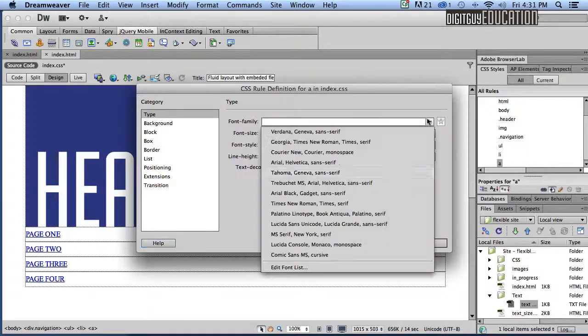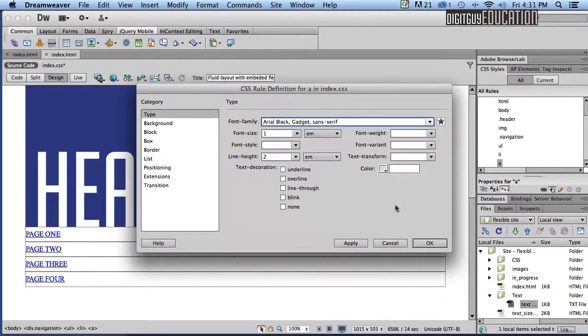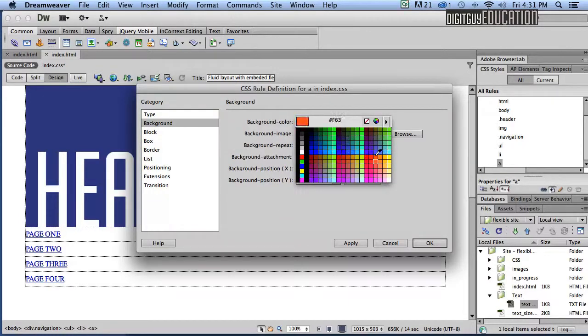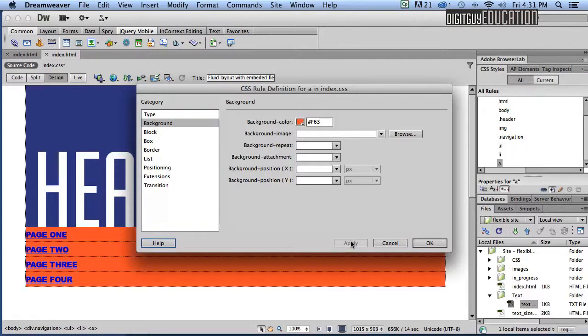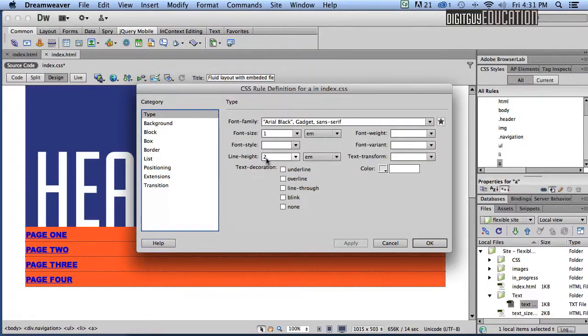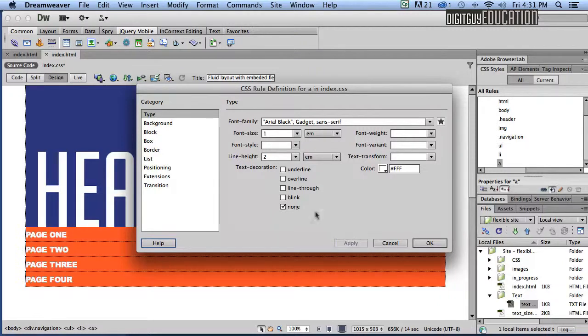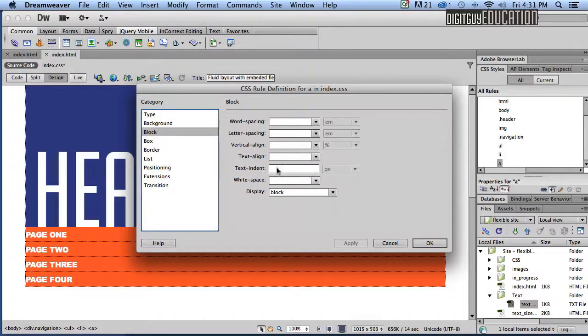Looking good. Now the font family, I'm going to go to Arial Black, and the background I'm going to change to orange. Let's apply that. Looking good indeed. Go back to my type. A couple of more things to do, and I'm just going to click on text decoration none and apply that to get rid of the underlining. The color, I'm going to make it white and apply that. One more thing to do, I'll go to my block, my text align, I'll align the text center and apply that, so now it's in the center of the page.